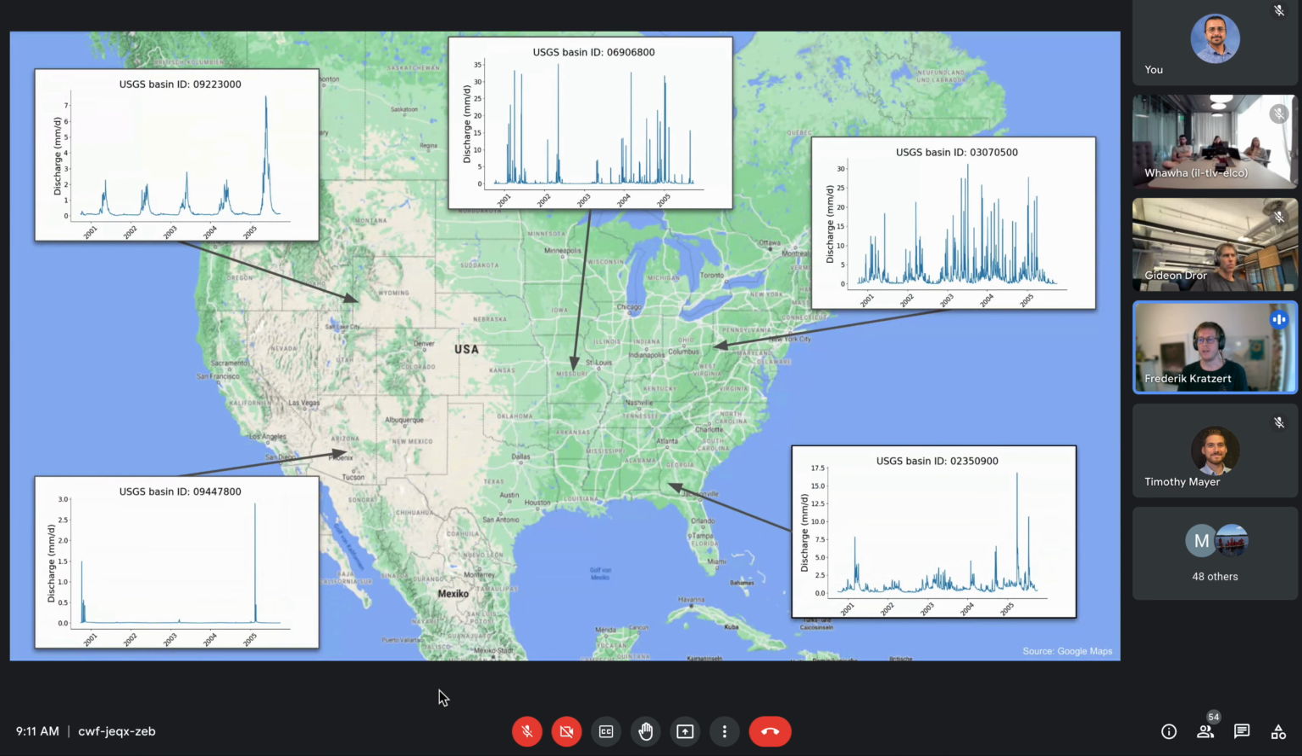All of these environments have different hydrological processes that are important or the main drivers. And if we want to model all of these rivers, the model that we train and use needs to be able to capture all of these processes.